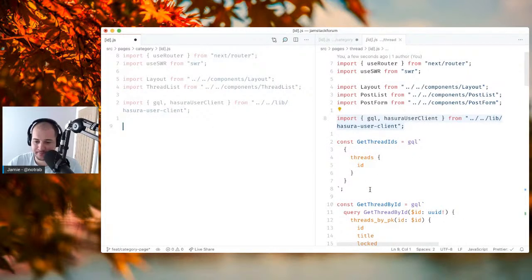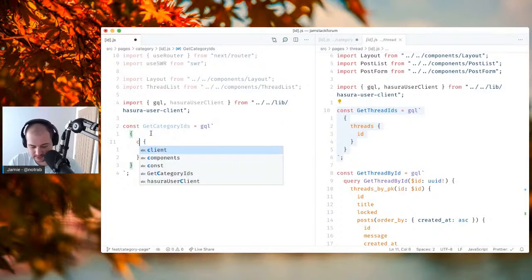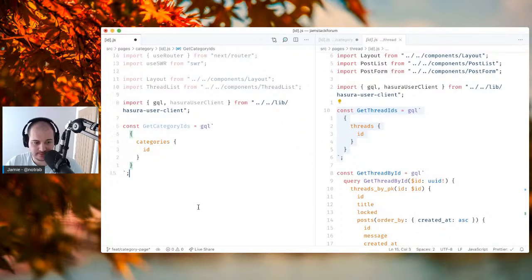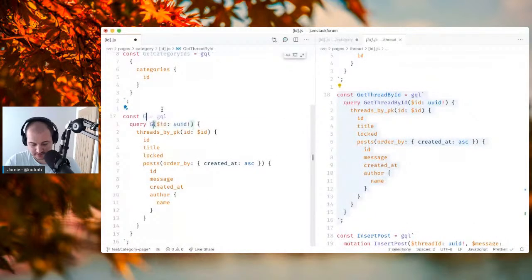Then we need to get the categories as well. So just like we did with threads, we need to go ahead and get the category IDs this time. So we'll do categories. And this is just to create the pages. And then we'll do the same for get category by ID. Is get category by ID. And instead of threads, this will be categories. And we pass in that UUID.